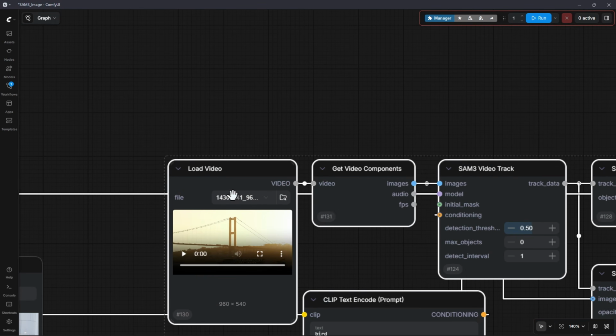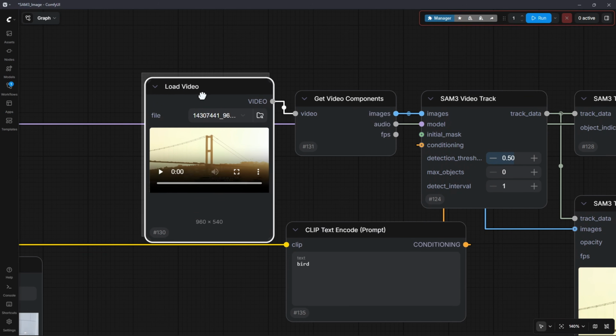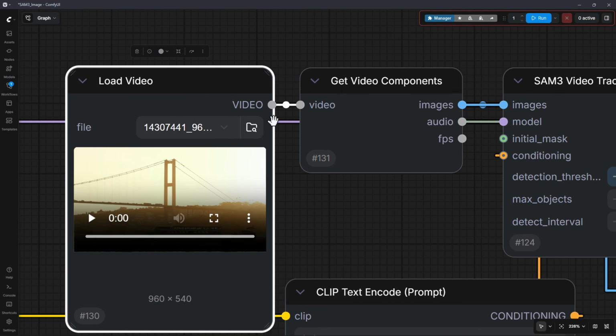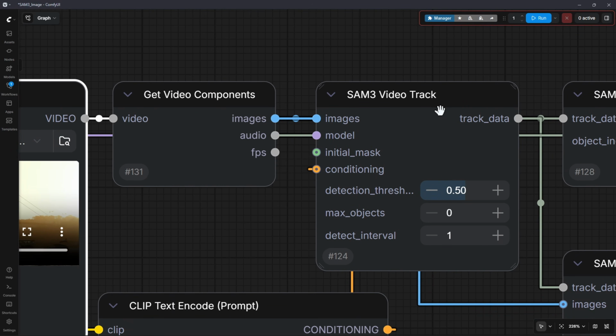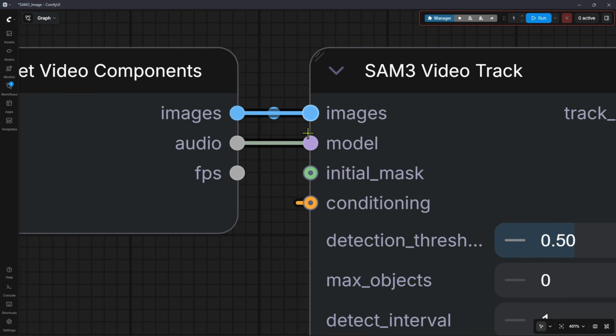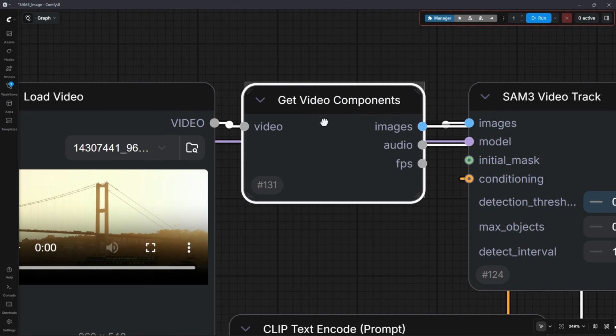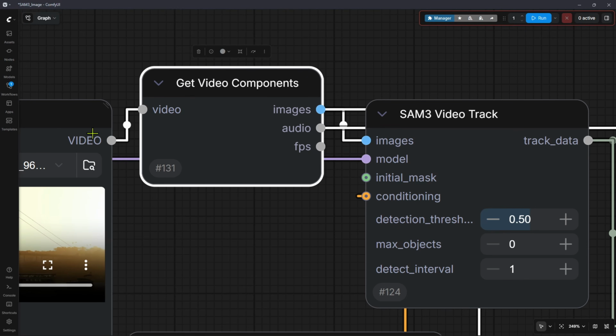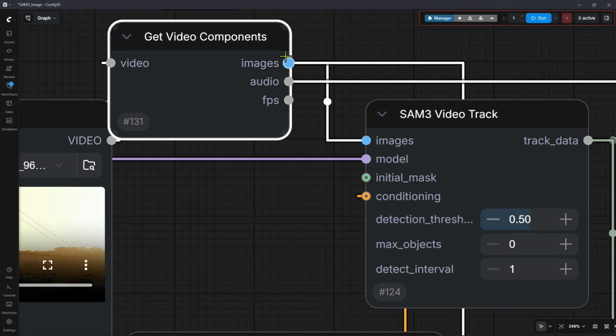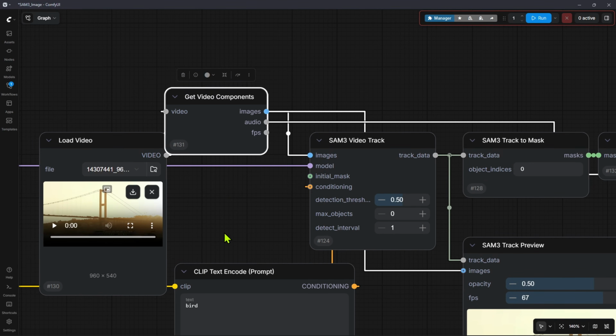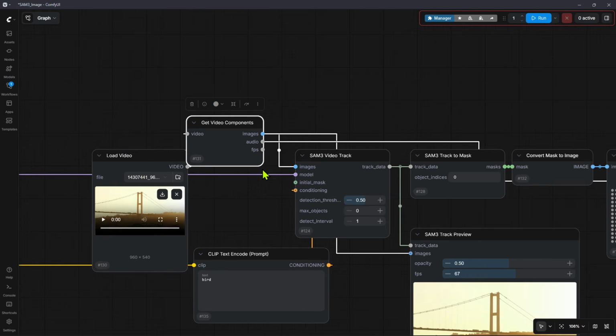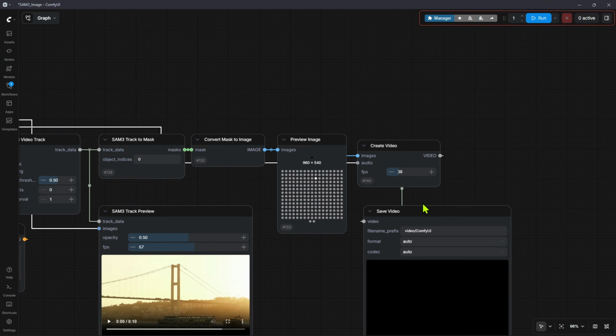Now, in order to load your video, we'll be using a Load Video node. Since this outputs a video, and since the SAM3 Video Track requires images, we'll pass it through this Get Video Components node, which breaks the video into its components. So we have images, audio, and FPS. We only need the images, and audio only if you want to reconstruct the final video, to have audio in the final video. You may want to use the FPS as well if you want to get the same input FPS.